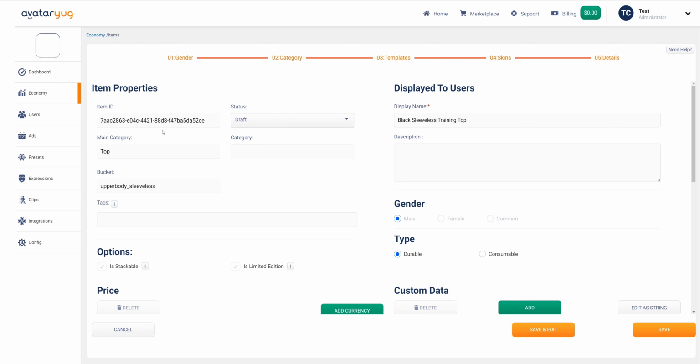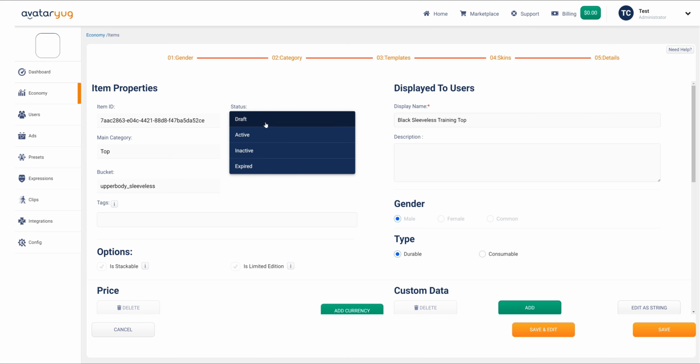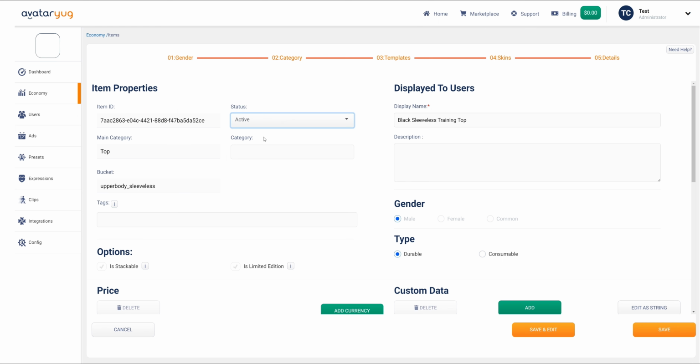Now let's dive into the specifics. The platform generates a unique item ID automatically. Choose the status: draft, active, inactive or expired. I'll choose active in this case. So you can add a customizable display name as well as description. So I'll keep the display name as black sleeveless training top and you can add description, it's optional though.